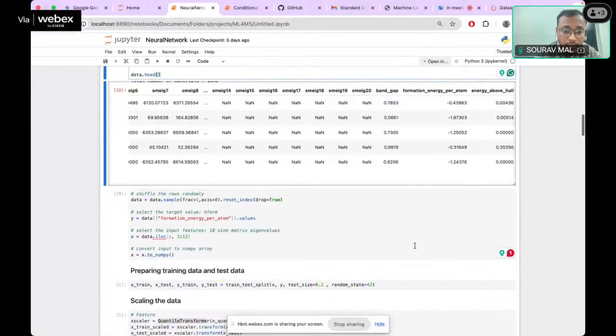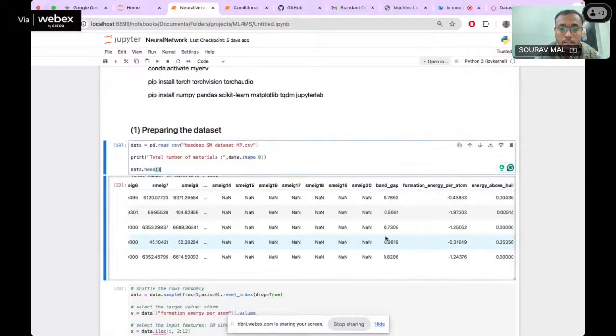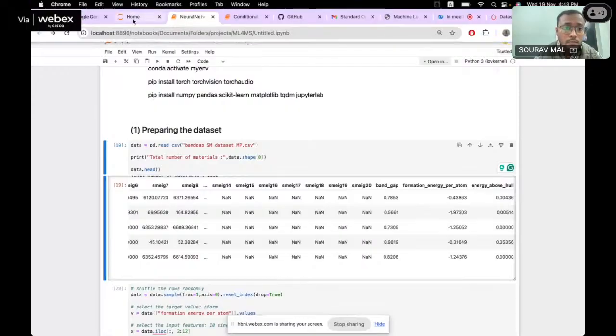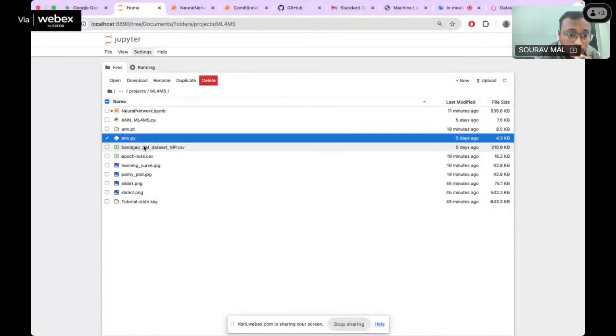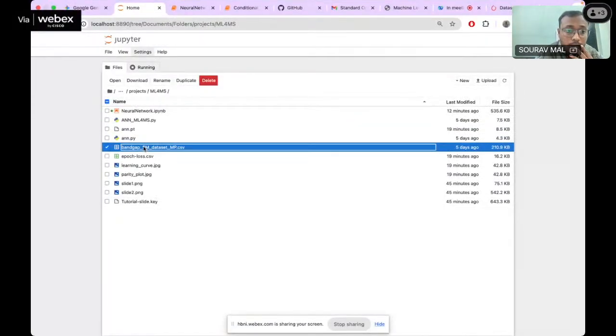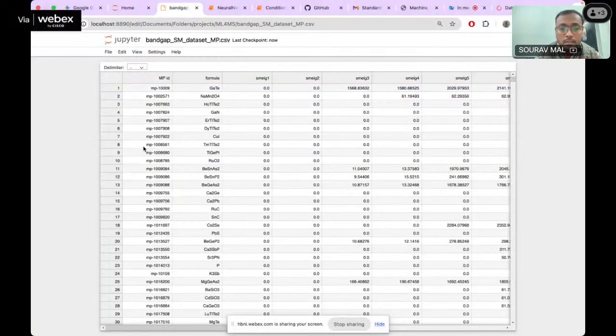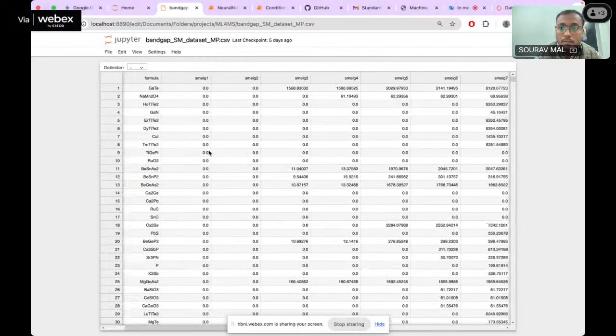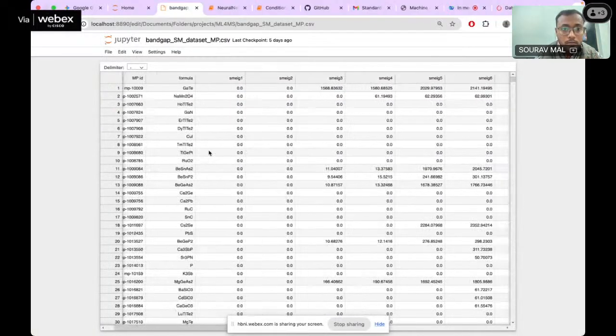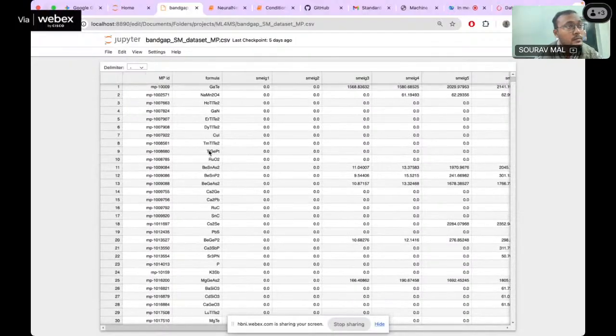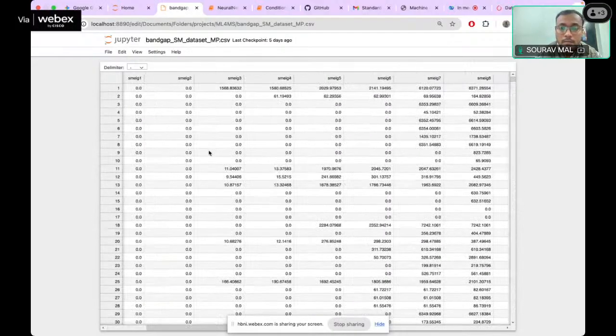So to prepare the dataset, first we are shuffling the CSP. Yes, it's open now. So let me see. So apart from the eigenvalues, can you go to the right?